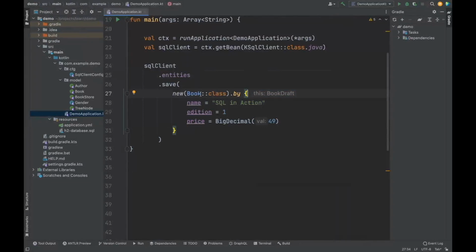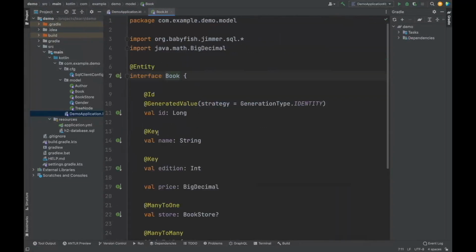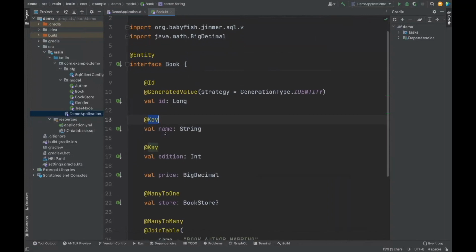Let's jump to the definition of book. We can see that 2 properties are decorated with the annotation key, name, and edition. This means that for the object whose ID is not specified, check whether the data already exists according to its name and edition, and decide whether it should be updated or inserted. If the framework decides to insert data, it must generate new ID value according to the annotation generated value.